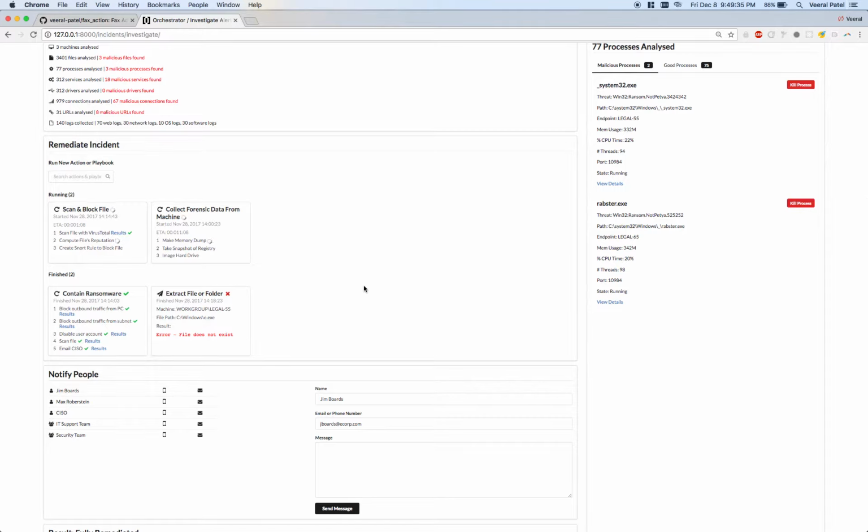After that, we can begin remediating the incident by running either playbooks or individual actions. So playbooks are a series of actions. So for example, scan and block file. So let's say we wanted to scan one of the infected files using VirusTotal, and then go ahead and compute its reputation and block it in Snort. So we run the playbook and the whole thing will just run sequentially.